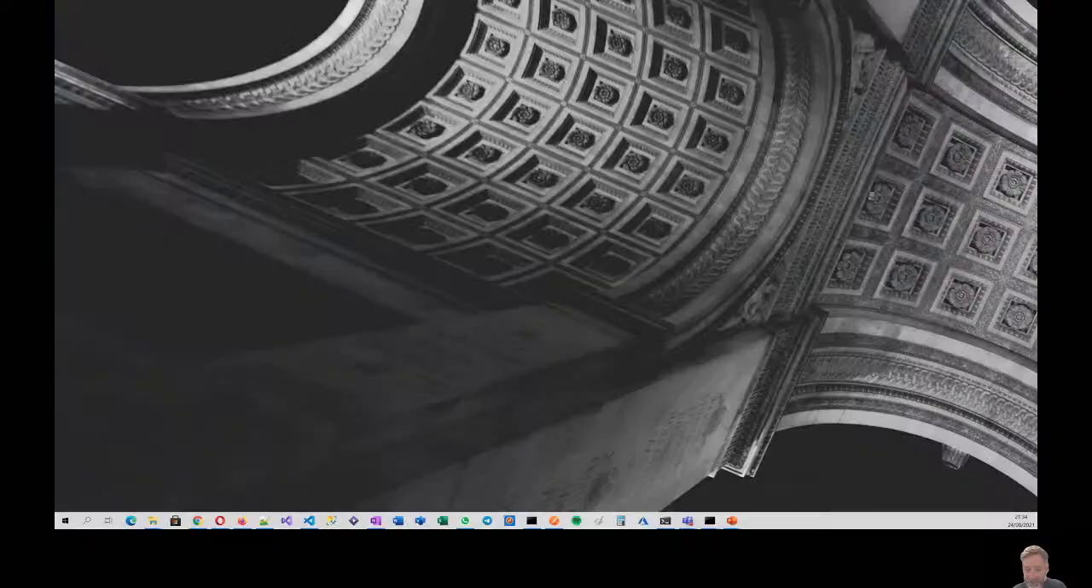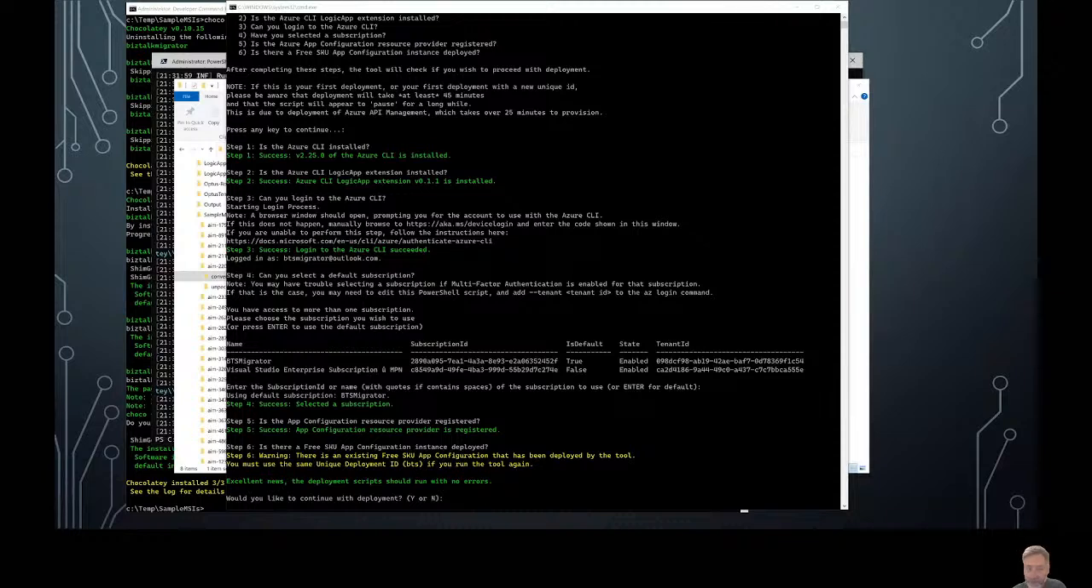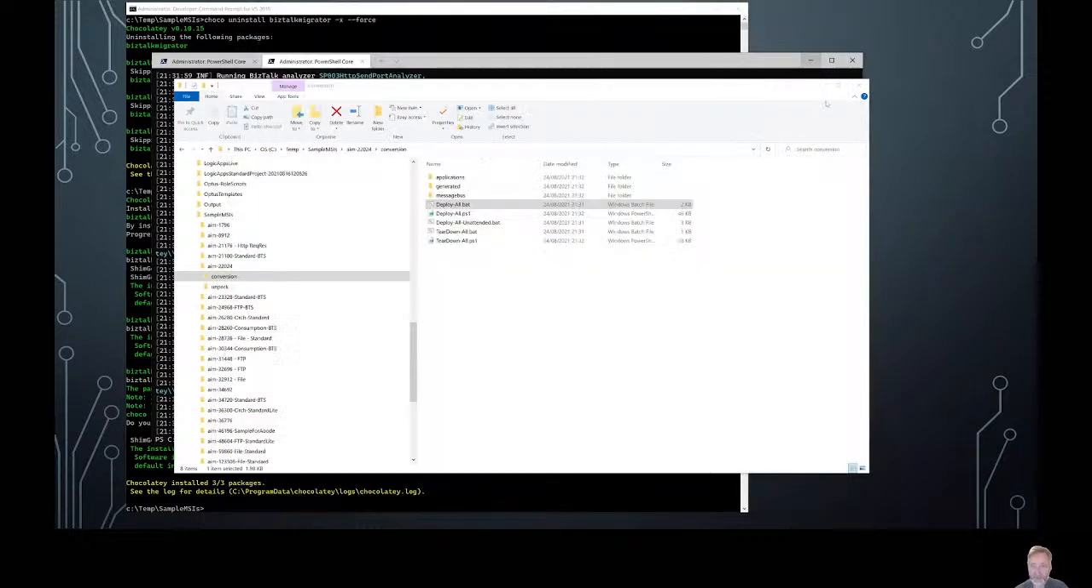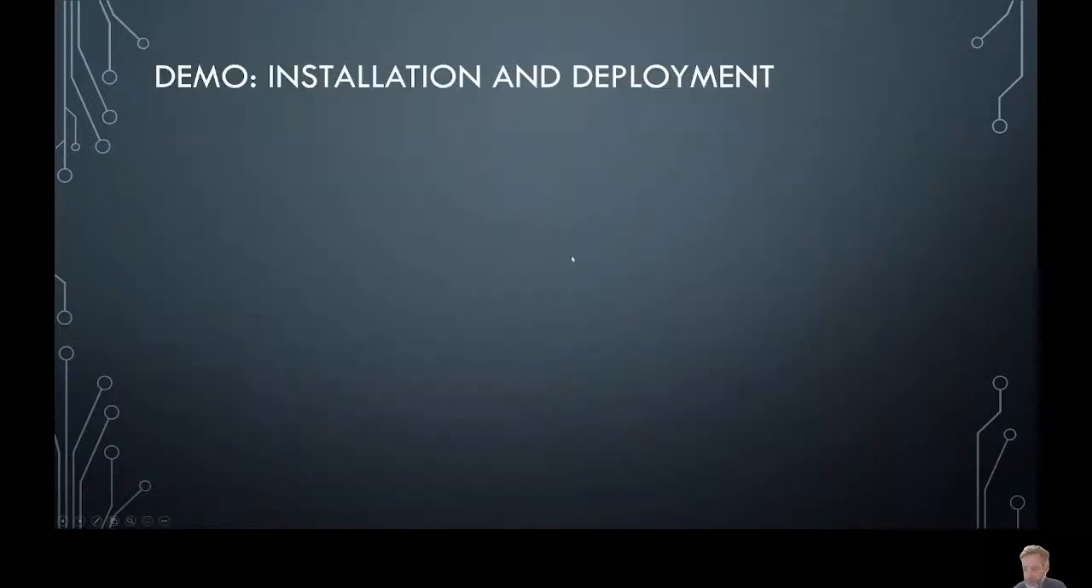And the other thing the tool does now, if I come back to the other one, at the end, it will tell you how long it took to run. So in this case, it took 27 minutes. And you can push any key to close the window. Brilliant. Okay, so that's what it looks like installing and running the tool.